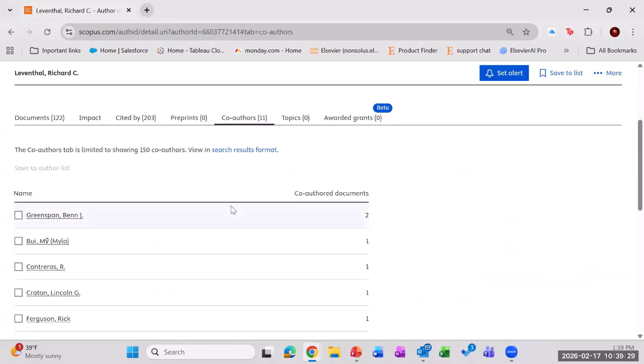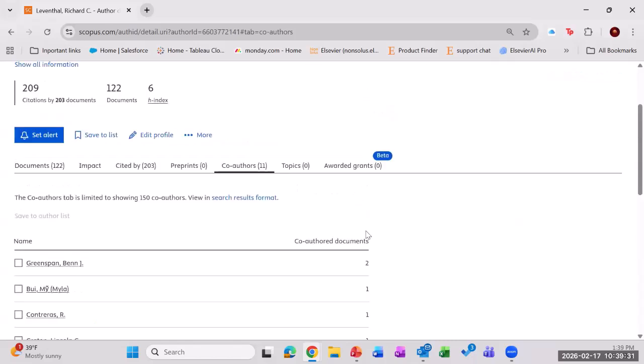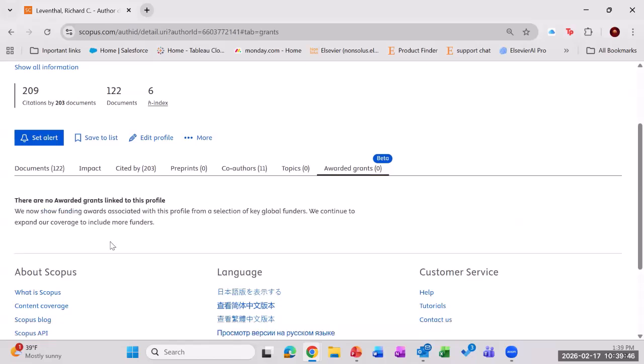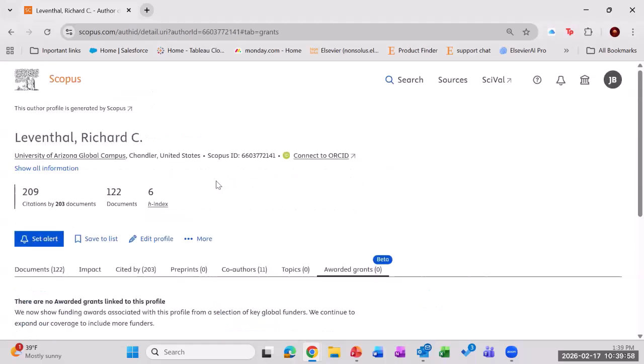You can also see his co-authors here, and we can see those co-author documents. As for specific topics, there are not enough documents where he has specific topic areas or topic clusters that he publishes in, so these have not been updated yet. And if he had any awarded grants, you can also see that here on his profile. The awarded grants are indexed where the paper has the grant ID or grant number on it, then it's linked into their profile with their awarded grants.